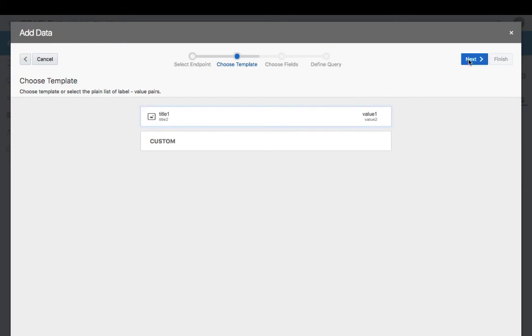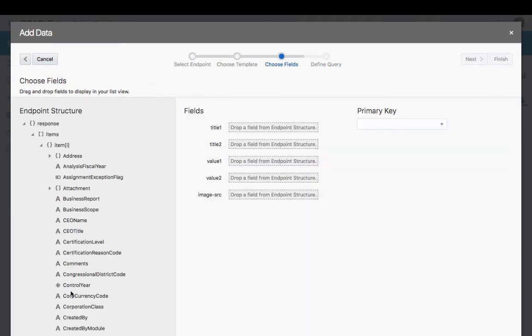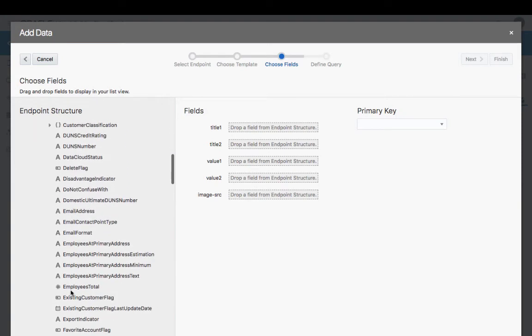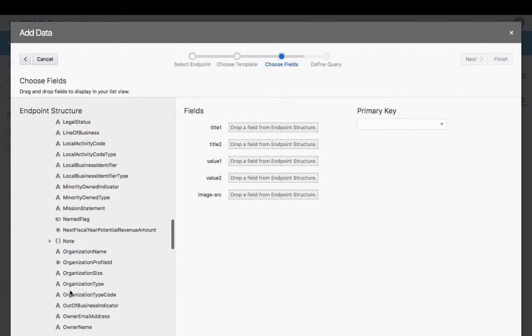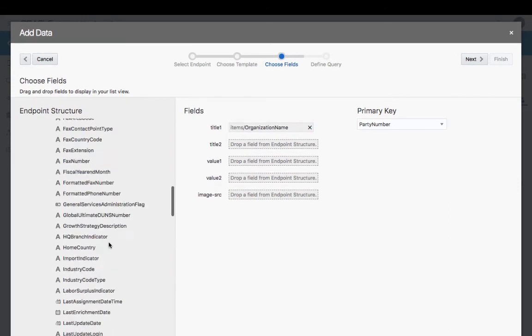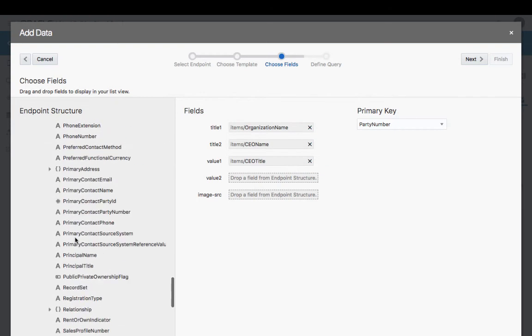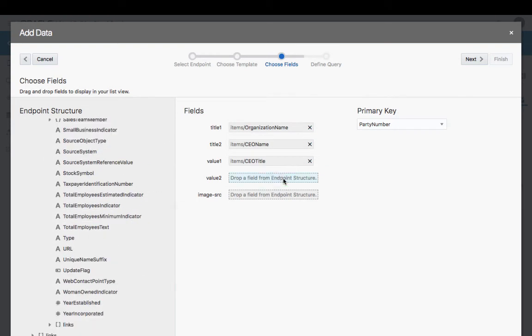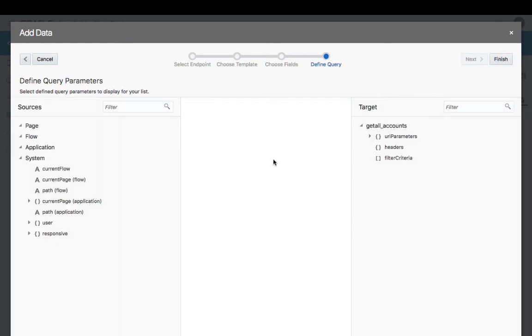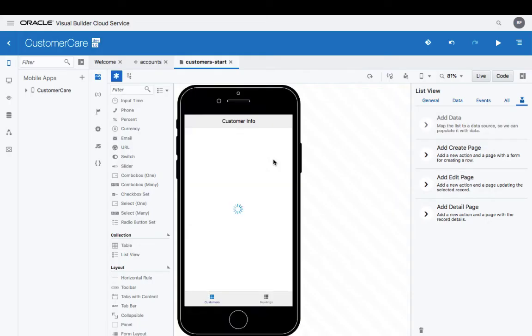We can choose a layout for our page and then choose which fields we want to show about the specific accounts. We're interested in showing the organization name, so let's find this field and just drag it to the right. In addition, we want to see the name and the title of the CEO of the company. And we'll also be interested in looking at the URL that we have for the company website. All of those fields are coming directly from the Oracle CRM system. We'll click Finish and our preview would show us live data.